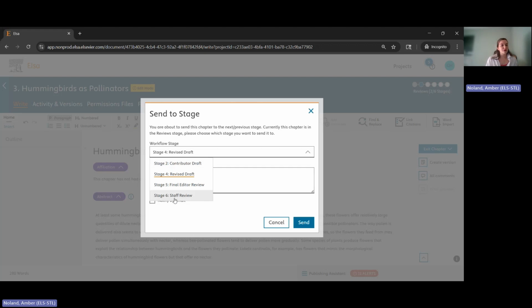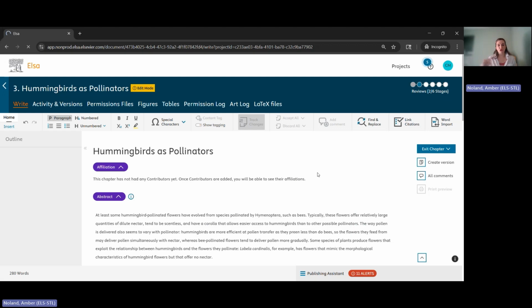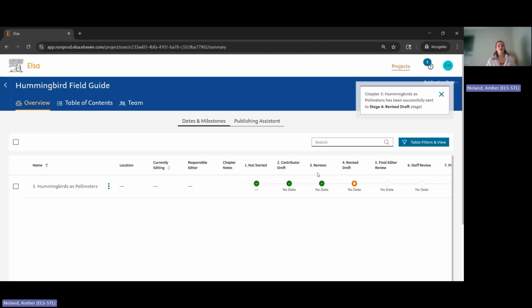You may see this option to move a chapter to staff review. This is only really for editors and authors, once the chapter is ready to be sent to production and it's all been finalized. So you would want to select the next option in the workflow, which would be revise draft and send. Again, you won't be able to access the chapter again, so someone would need to move the chapter back to you in review stage if you needed to complete any further work.